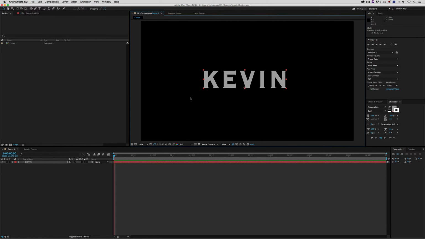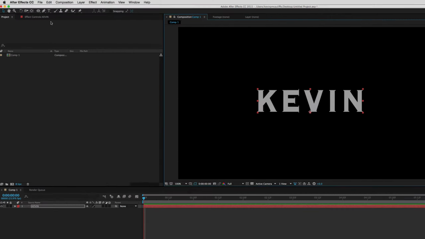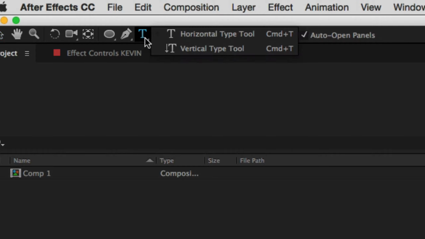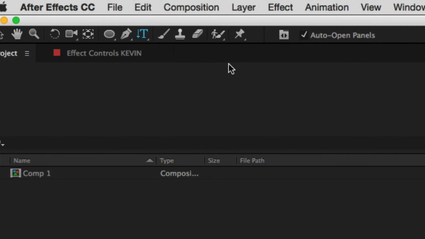Now, I did mention that there were some more options for text because we have that little arrow in the lower right-hand corner of our text tool. You'll notice that if I hover over the text tool, I'm told that this is the horizontal type tool. I'm going to click and hold, and you'll notice that I have the vertical type tool as well. So what's the difference?